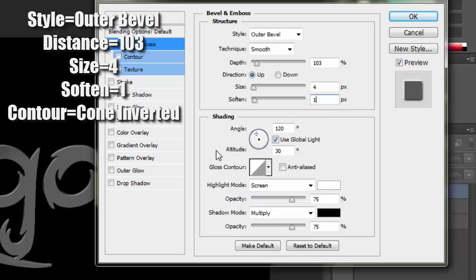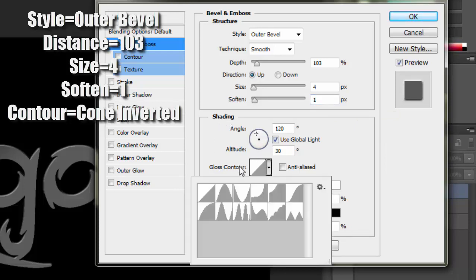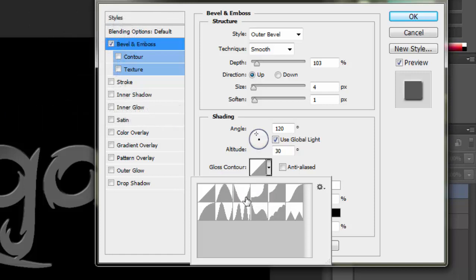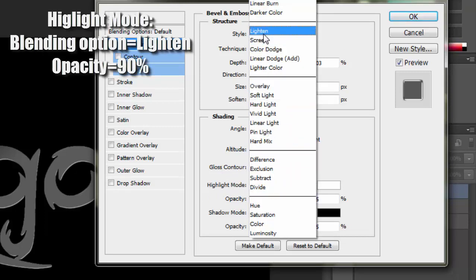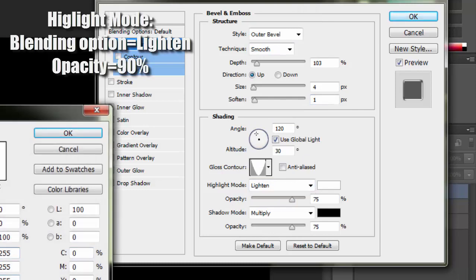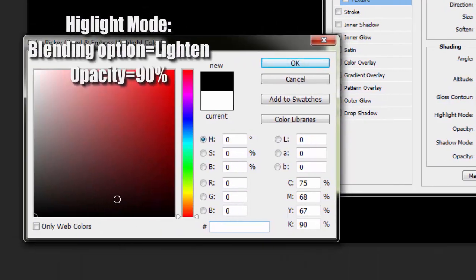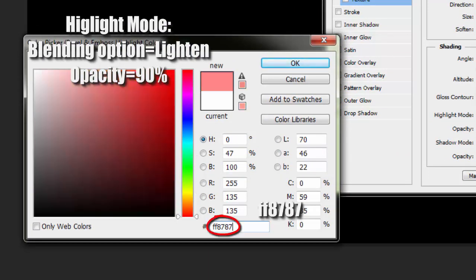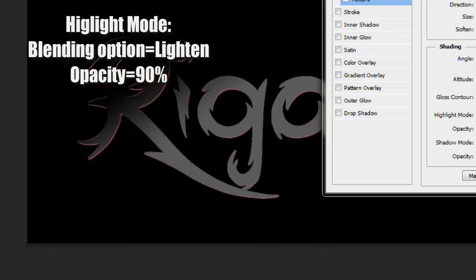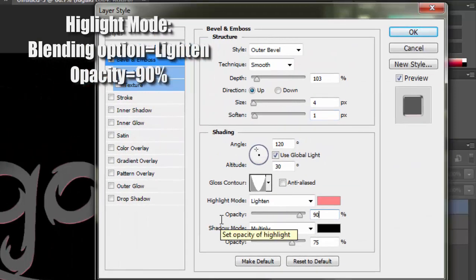And then for the shading, we will change the gloss contour to this, like a chasm, a cliff. There's a cliff and a cliff, and between them is the chasm, and it's just like this contour. The name is Cone Inverted. We choose that, and then for the highlight mode, we change the blending mode into lighten and change the color into FF8787. You get a bright red. Change the opacity to 90, and you are done with the highlight mode.